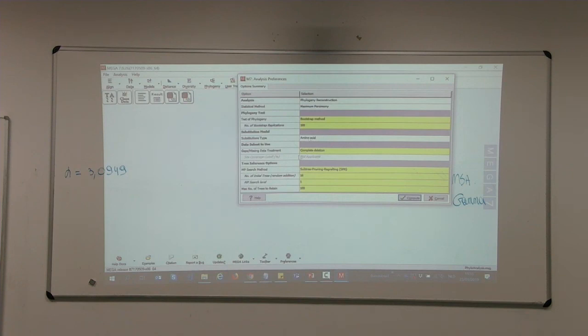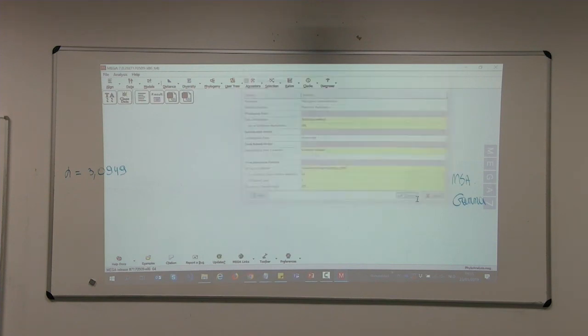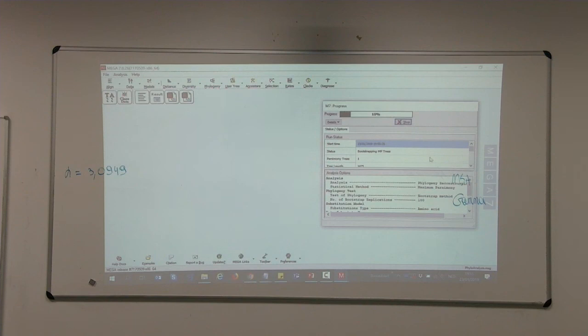Substitution type amino acid, gaps missing data, complete deletion, and you can see that we cannot provide a gamma distribution here. So the maximum parsimony method just takes into account the number of substitutions and does not take into account variable size. And we can select compute. This goes faster than expected. So for maximum parsimony you can use a higher bootstrap value.